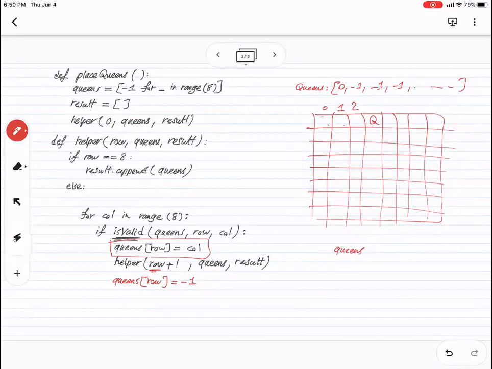let's say the queens is equal to, I'm writing randomly, some valid value. Let's say this is 0, 4, 7, 5, 2, 6, 1, 3. The first one. And I'm adding this in the results, and this is my result. I add the first one.